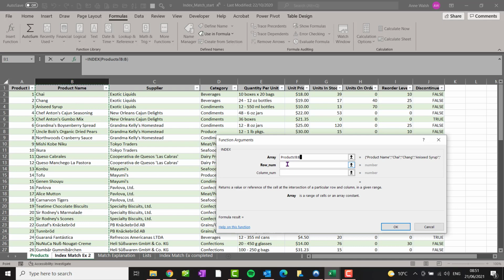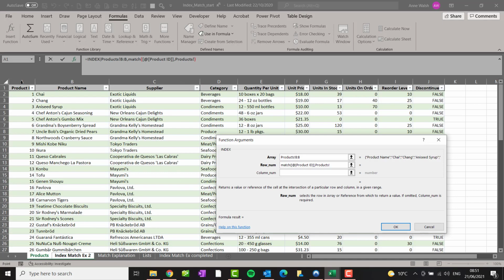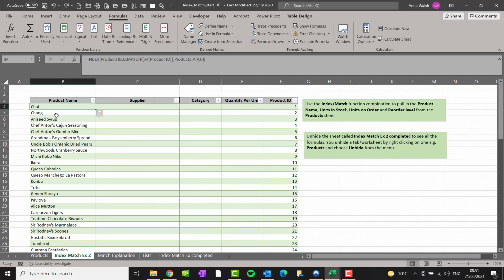Then in row number, I'm going to put in MATCH. I type in MATCH, open left bracket, click on my product ID here, comma, and then I go back to products, highlight my product ID over here, comma 0. If you're ever not sure, just generally put in 0, because that means an exact match. Click OK, and it says chai. You see there, that's spot on.